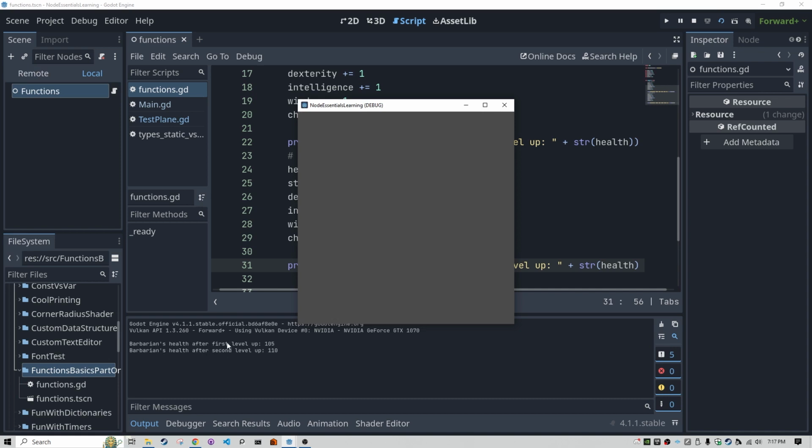So Barbarian's health after first level up is 105. Barbarian's health after second level up is 110.